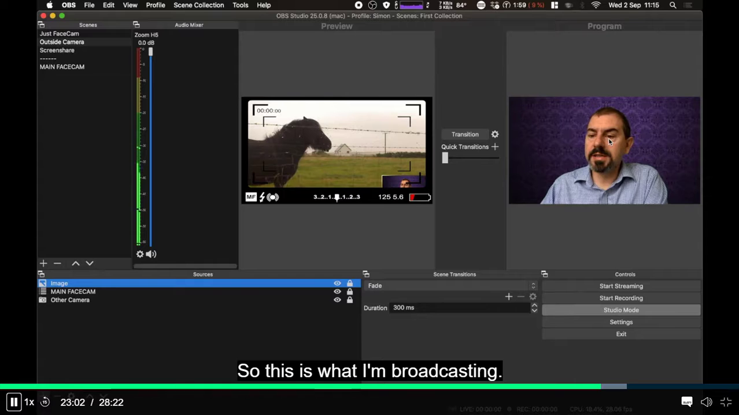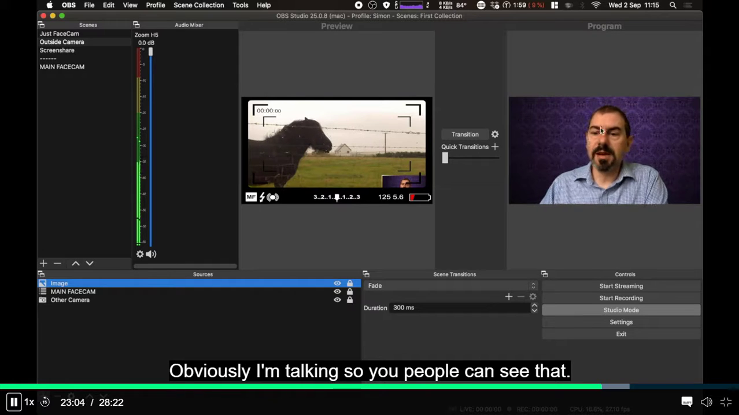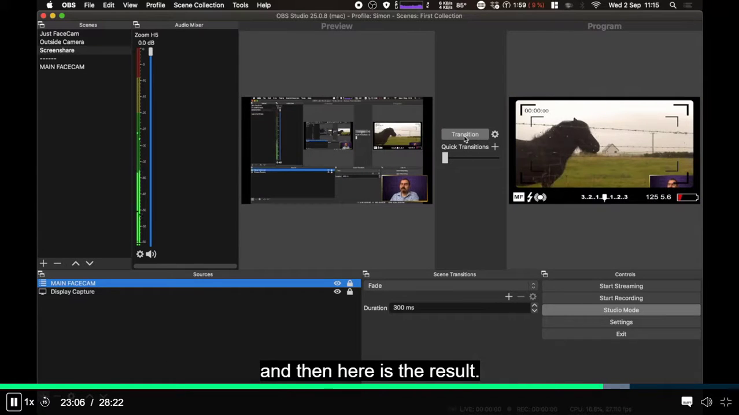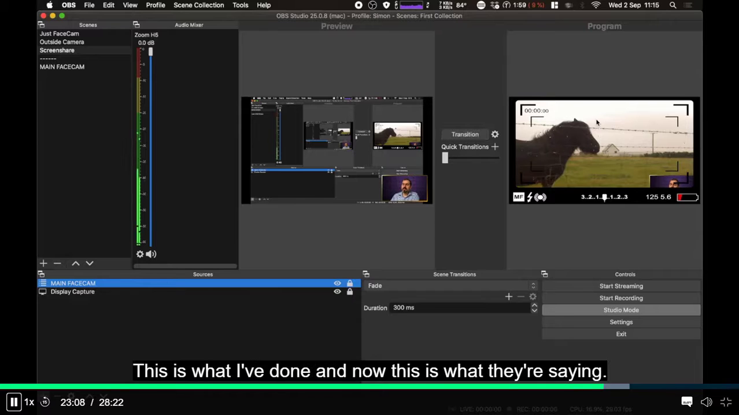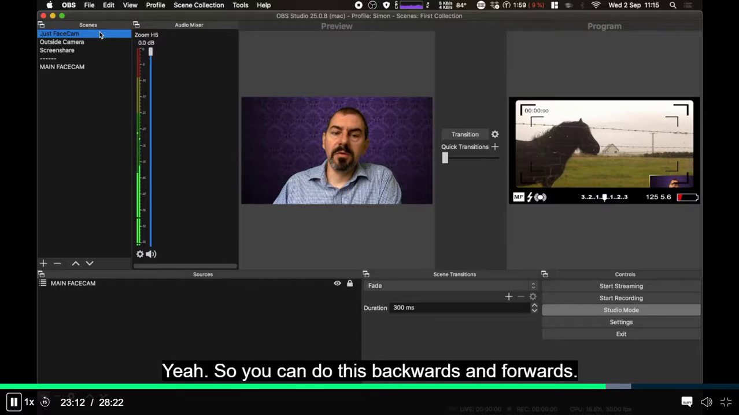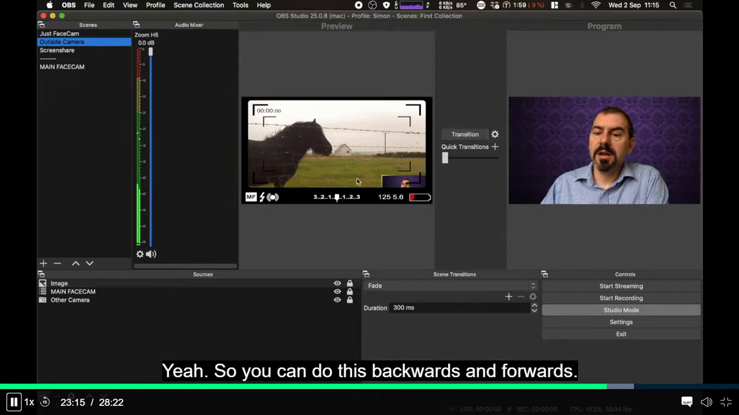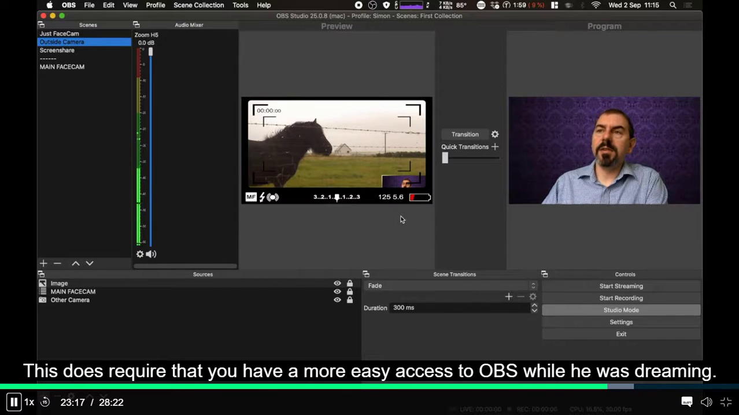So this is what I'm broadcasting. Obviously I'm talking, so people can see that. And then I can go, OK, and then here is the result. This is what I've done. And now this is what they're seeing. So you can do this backwards and forwards. This does require that you have easier access to OBS while you're streaming.